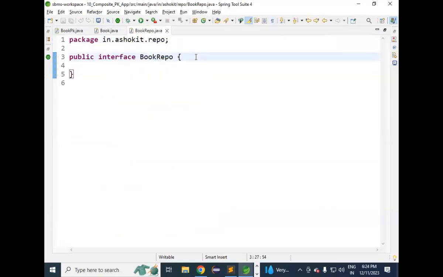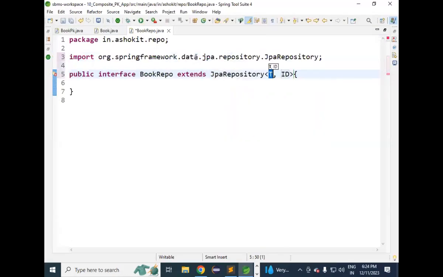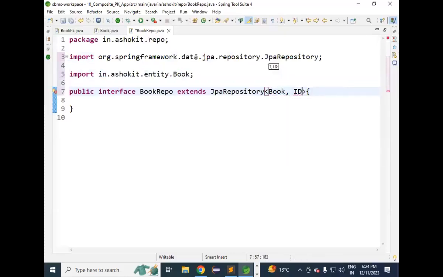I want to make it a JPA repository. How to do that? Extends JPARepository. I want to extend the properties from JPARepository. What is our entity? Book is our entity. What is the ID? Data type of the primary key. Is the data type an integer or a class?